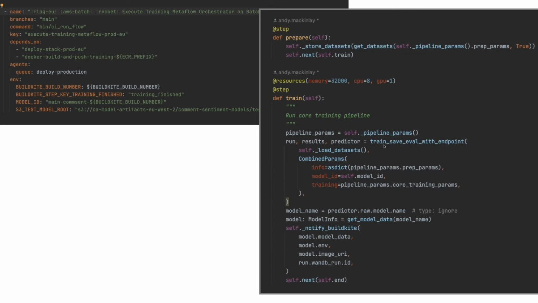And so we run our training. After the training is finished, we then say, okay, Buildkite, training is done, you can do something with that information. So this is the notify Buildkite step at the bottom here, and that passes through various metadata that's useful both for manual inspection and for subsequent deployment.